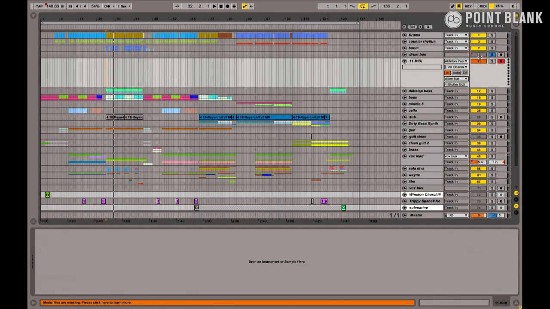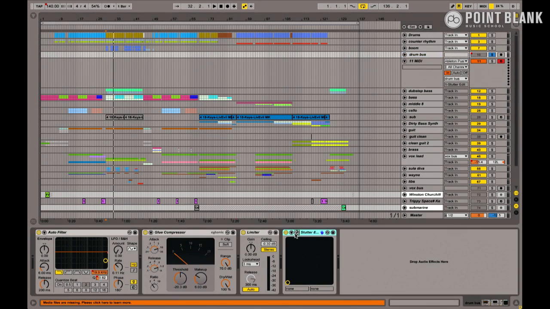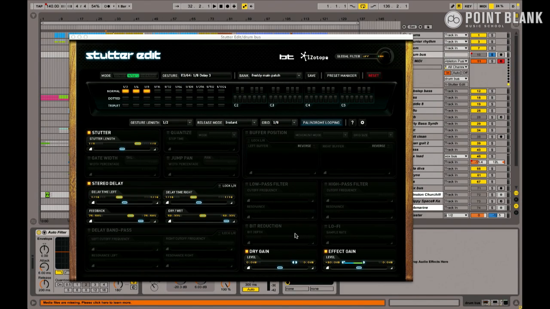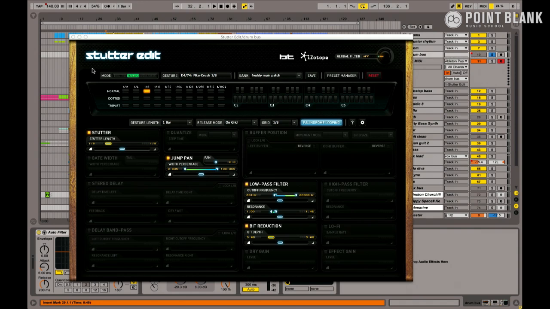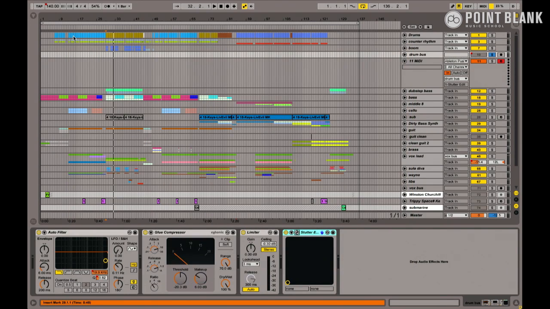So you'll find now that when I trigger the pads on my Push, it should, yes it does, it should trigger, you see, different patches, different presets on Stutter Edit. So this is a really hands-on technique. There are many ways to use it.